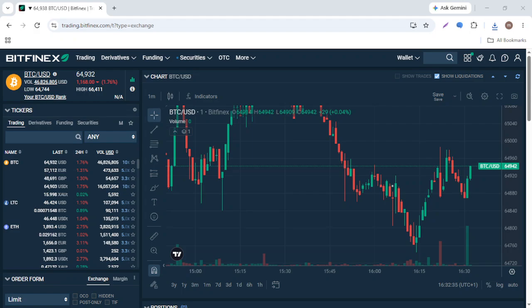In today's video, I will walk you through how to delete a price alert on Bitfinex. Price alerts are useful for tracking important market movements, but there may come a time when you no longer need a particular alert. If your trading plan has changed or the alert has already served its purpose, Bitfinex makes it easy to remove it from your account.